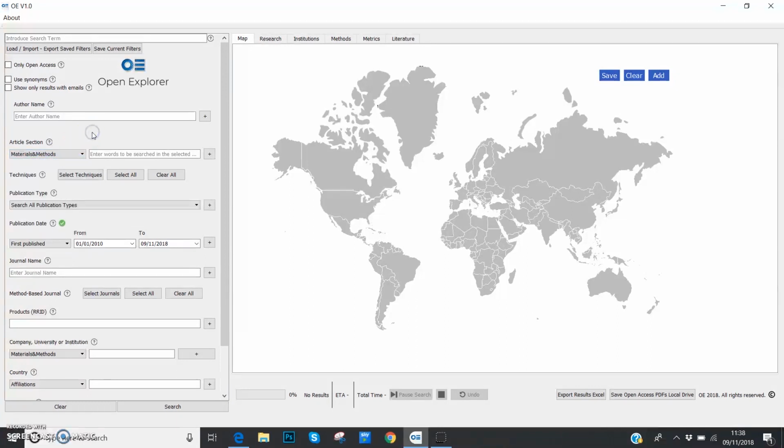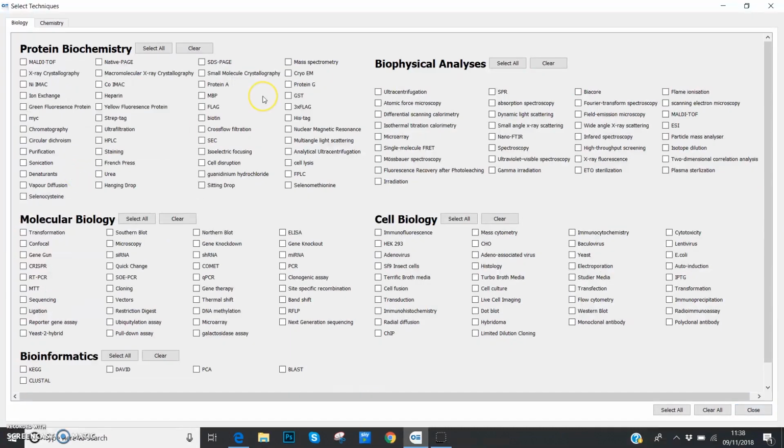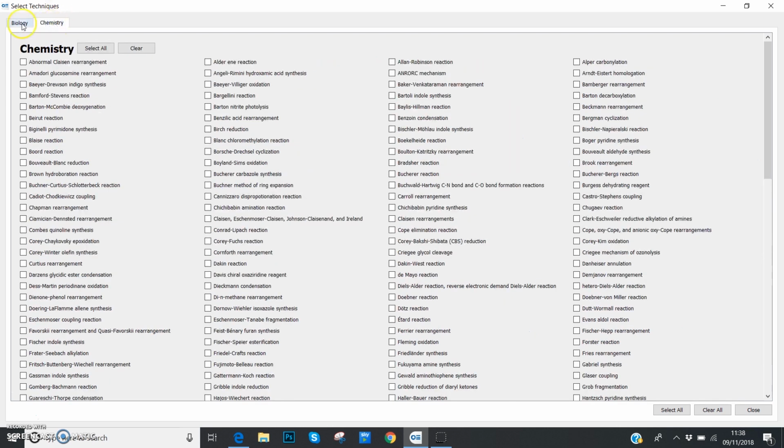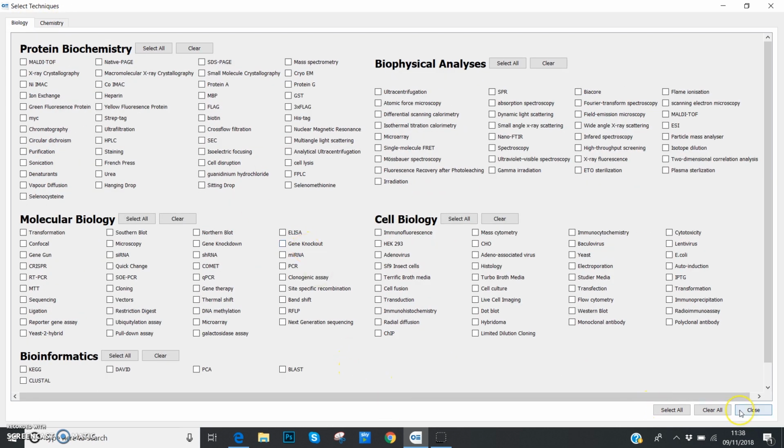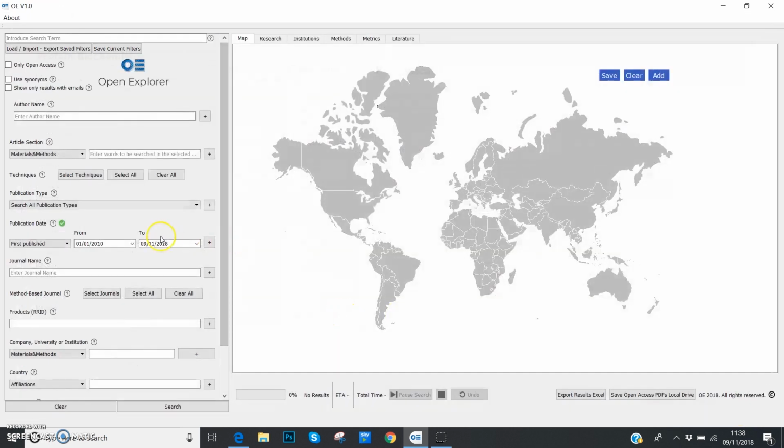Over here we have a tab for techniques. So these are our techniques that are predefined. So we've got protein biochemistry, biophysical analysis, cell biology, molecular biology and bioinformatics. And over here we have chemistry. You can also define your own as well.